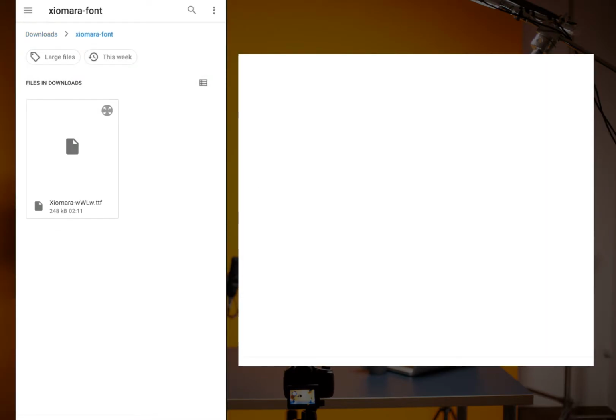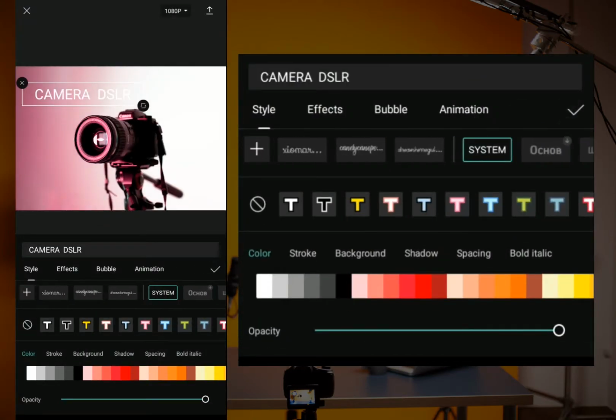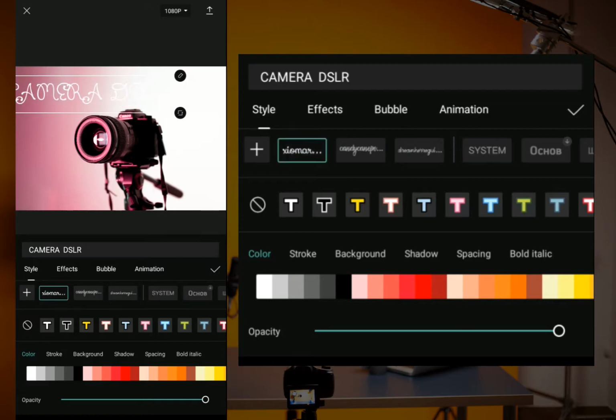You import the font that you already downloaded. Then you choose the font. So I will put the color to make it show.